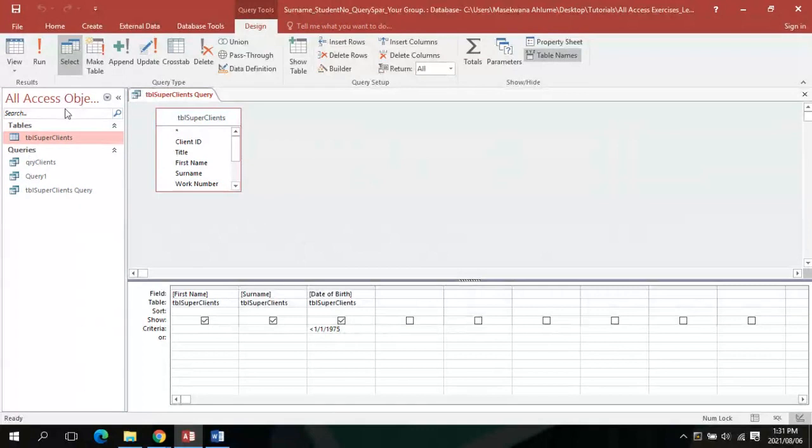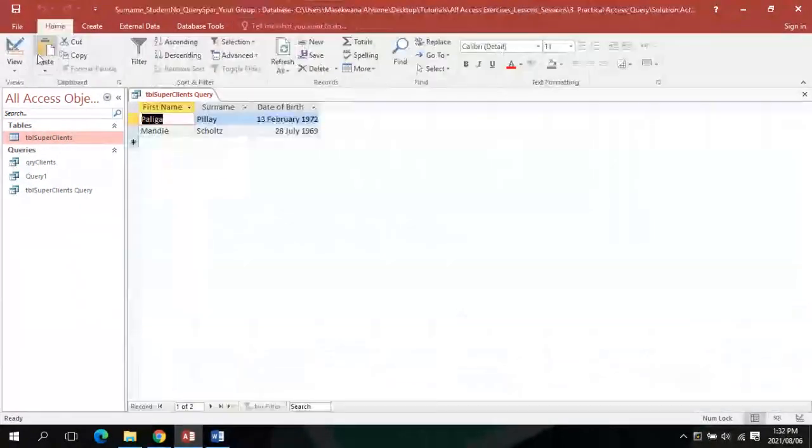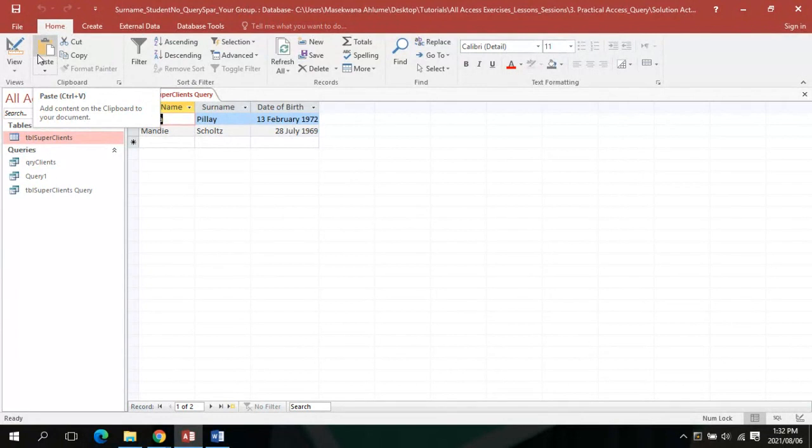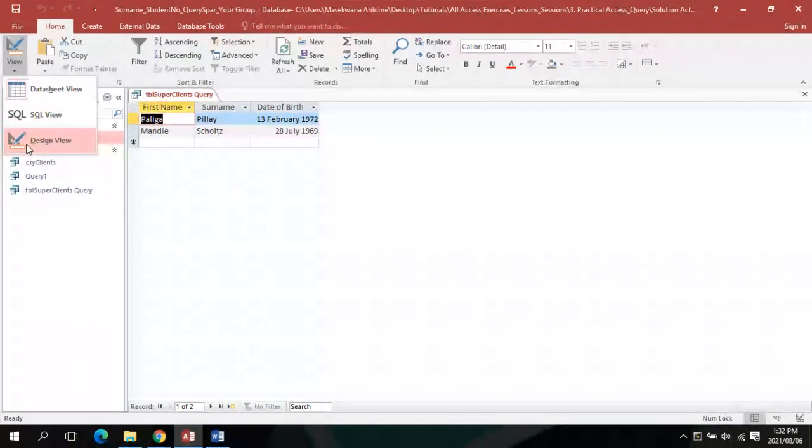Can you see? And then we're going to run our query. You see, it only shows the ones that were born before that date, which is Pillay, who was born in 1972, that is before 1975, and this one was born in 1969, which is also before 1975.